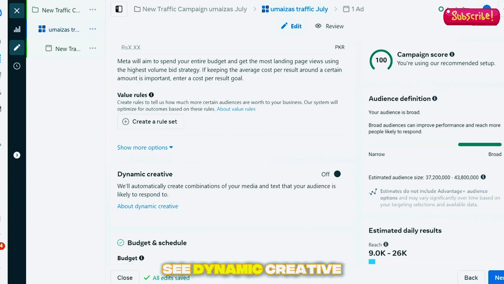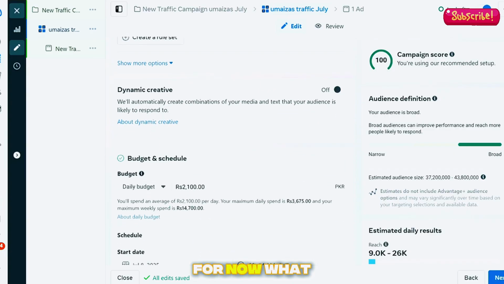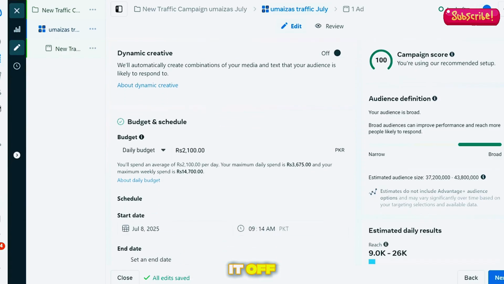Below that, you'll see Dynamic Creative. Keep this off for now. What does Dynamic Creative do? It says we will automatically create combinations of your media and text that your audience is most likely to respond to. But since you're working at the beginner level right now, keep it off. Later, when we run advanced campaigns, if we need it, we'll turn it on.